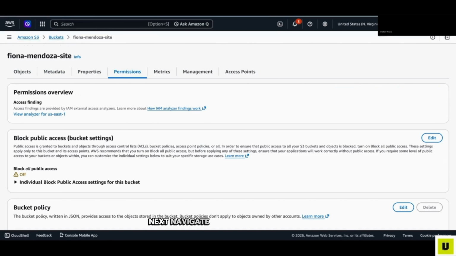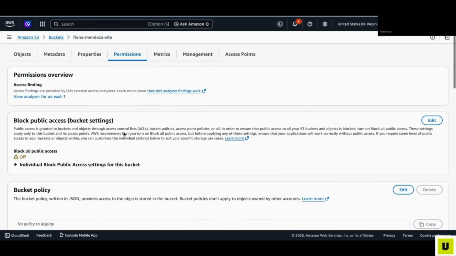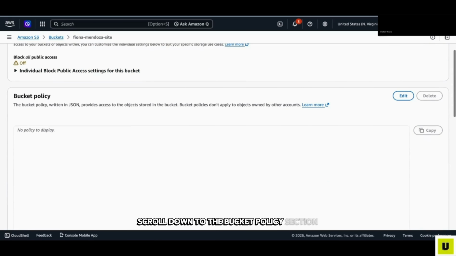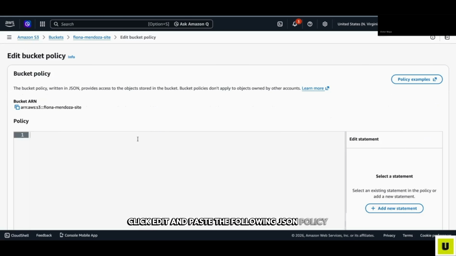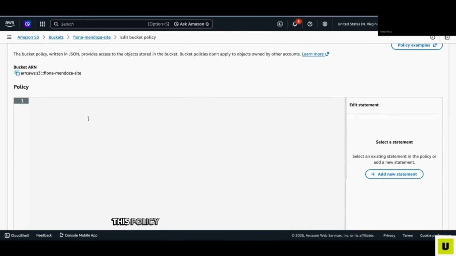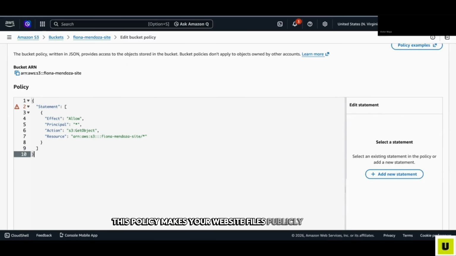Next, navigate to the Permissions tab at the top of the bucket page. Scroll down to the Bucket Policy section, click Edit, and paste the following JSON policy. This policy makes your website files publicly readable, so browsers can load your static site. It does not allow people to upload, delete, or modify anything.